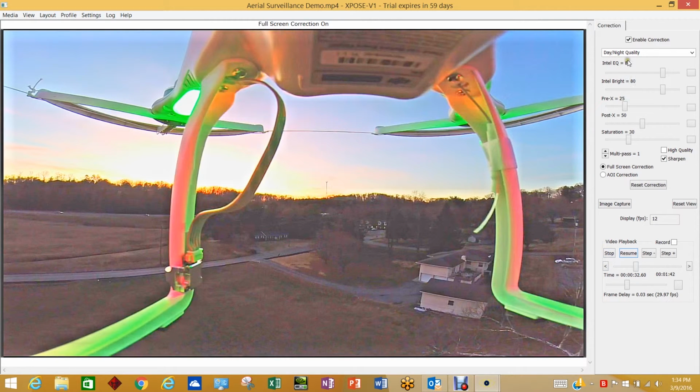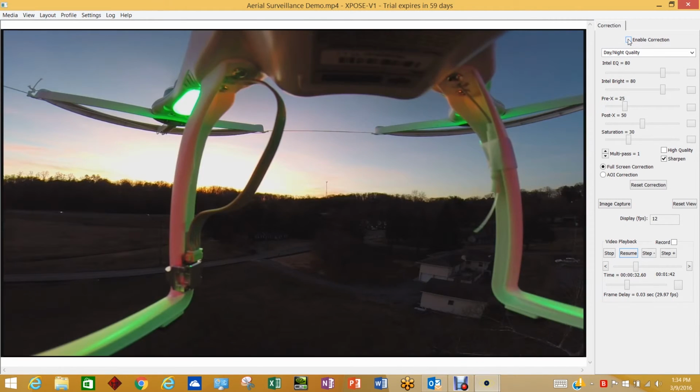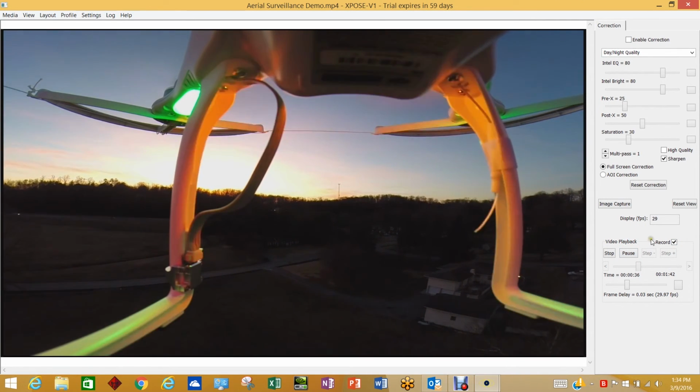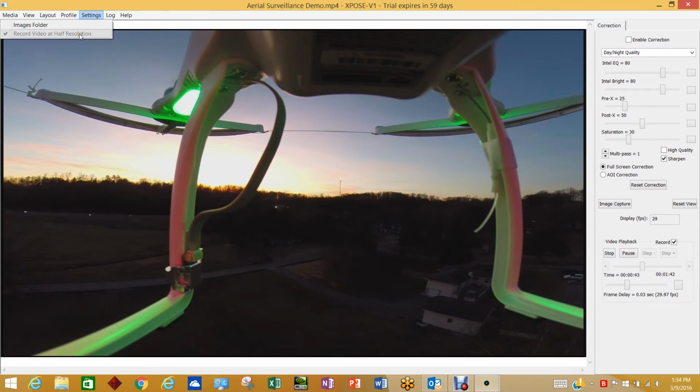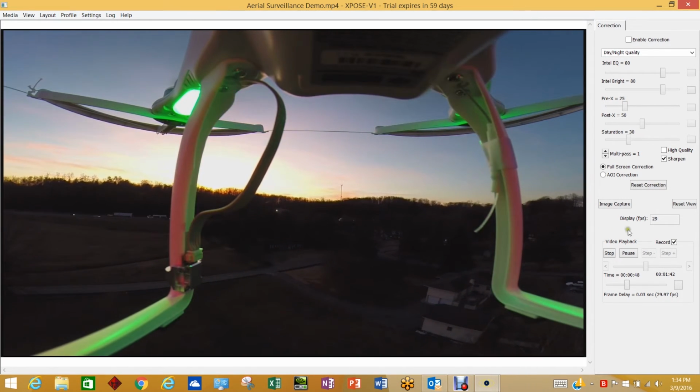The video enhancement portion for video is just the same as it is for still images. We can turn the correction on and off through the use of the Enable Correction button. We can identify certain saved presets, and of course we can fine-tune with adjusters and sliders. Another option for recording video is to record at half resolution if storage space is a concern. To record the video, simply select the record box and resume your play. If we wanted to change the video to half resolution, we would select the settings and select the record at half resolution option. So let's save a video output by selecting the record button here.